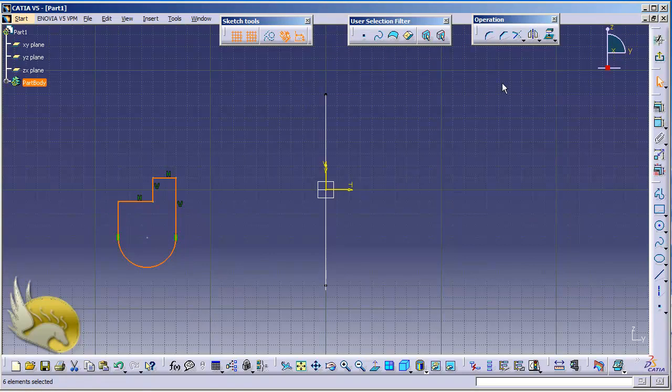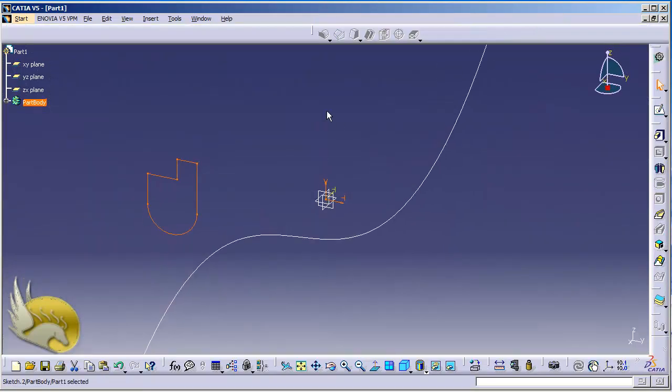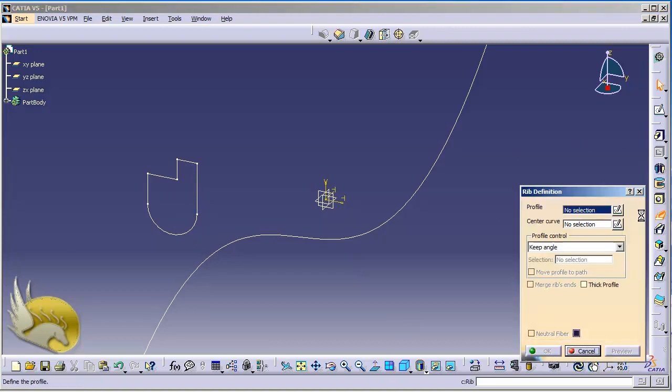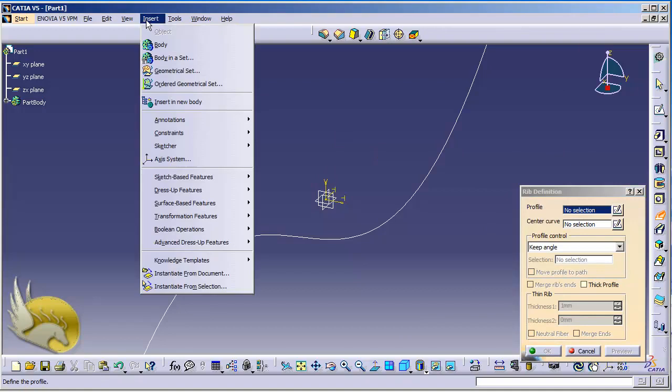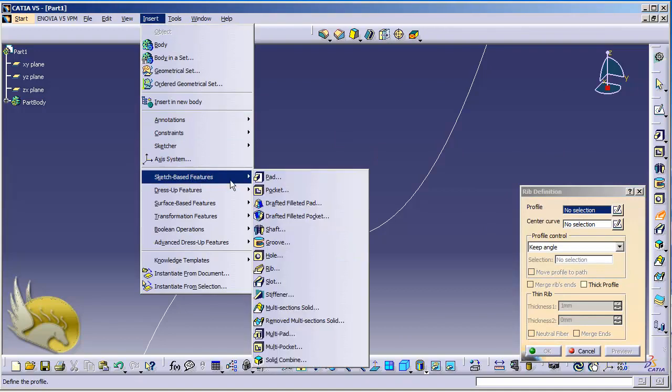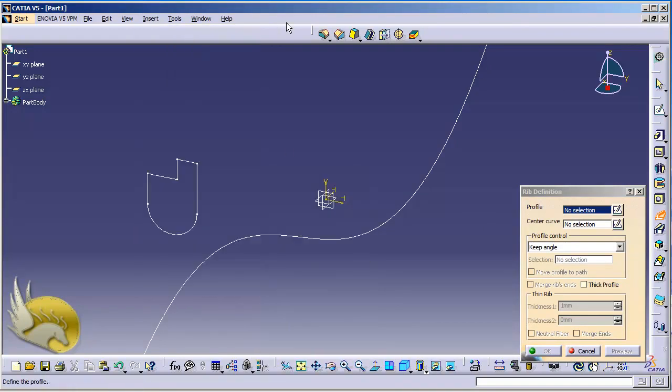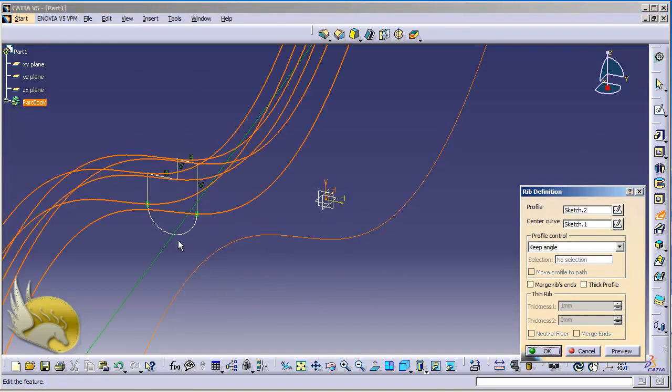So I exit my workbench again. And I have two different profiles. One of the profiles is the actual profile, and that's it. I go to select the rib tool, and you can find it under Insert, Sketch Base Feature, Rib, if you do not see it on the toolbar. So the profile is this, and the curve is this. Now you can see that this is created along the curve, and it is created on the profile, not on the curve. So the curve is just a reference element for the creation of the feature.